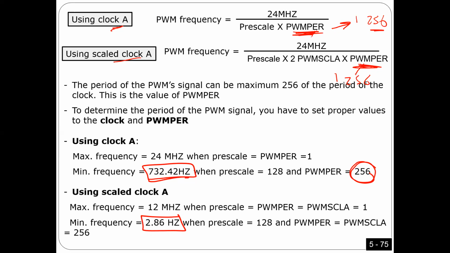Now, the problem I'm going to try to solve is: what if you need a lower frequency? What should I do? Let me say it again. What I explained so far is that if this one is a byte, it has to take a number up to 256. If I use 256, the maximum value, then this is the minimum frequency I can get. So my question now is, what if I need a lower frequency?